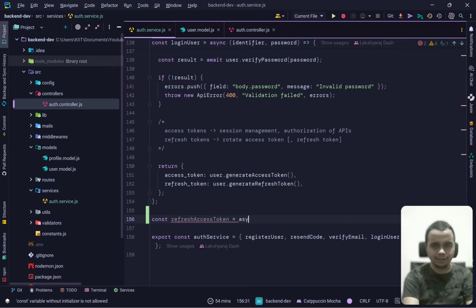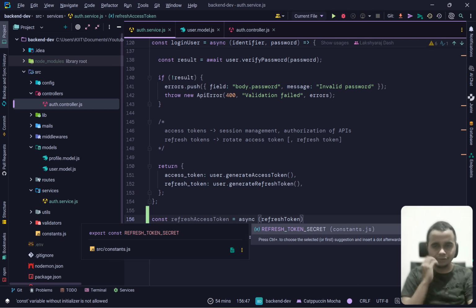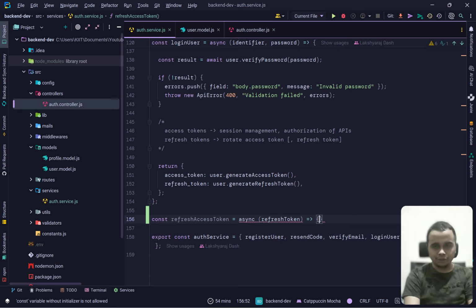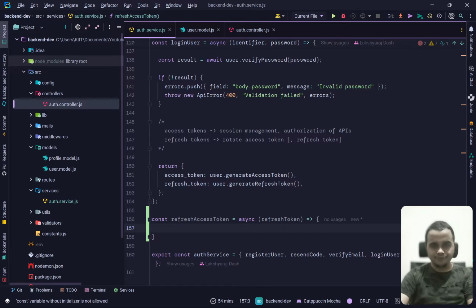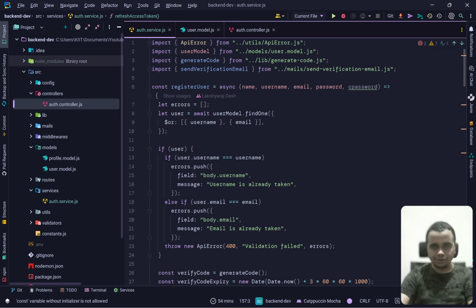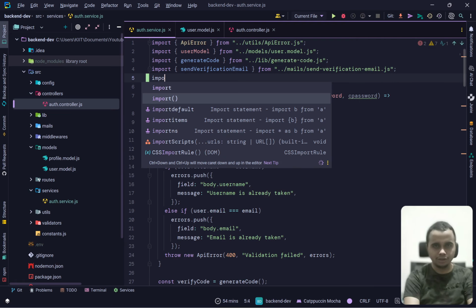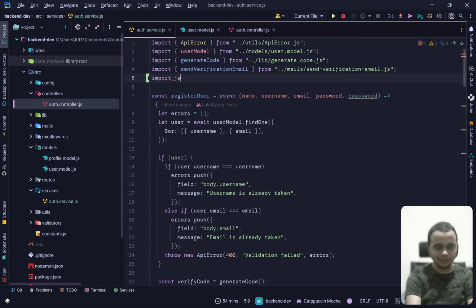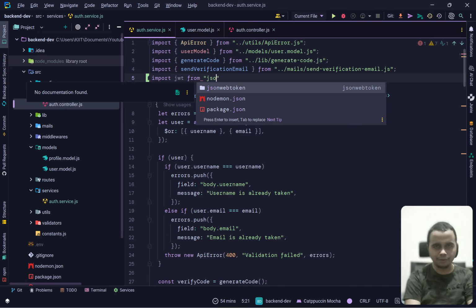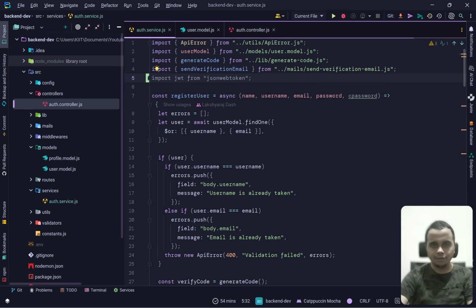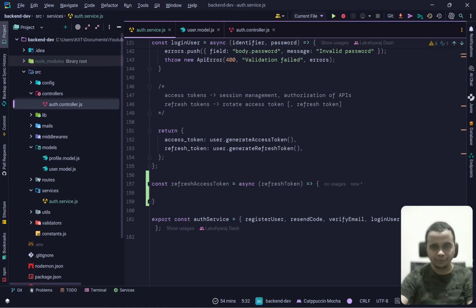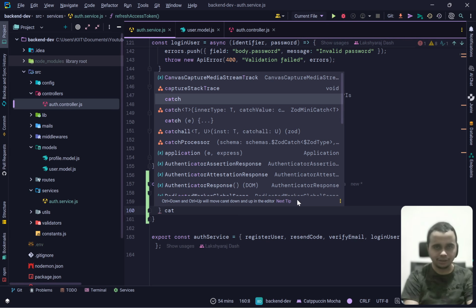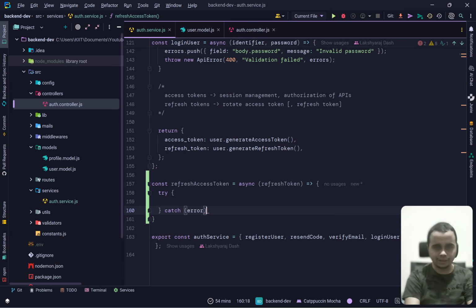Now what it will receive is the refresh token. Okay, so what it will receive is the refresh token. Fine. Now here I will write the logic. So first of all, I will import JWT from jsonwebtoken. Okay, so after importing JWT from jsonwebtoken, I will write a try and catch, catch error.